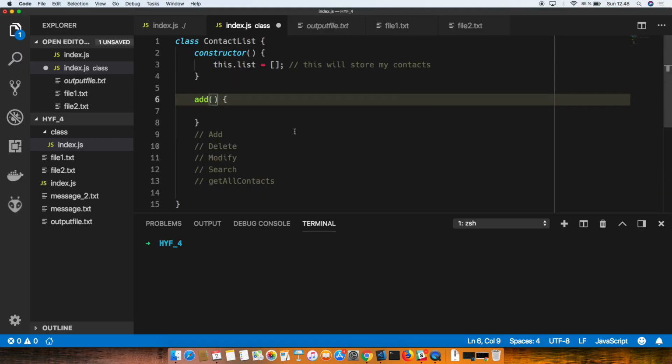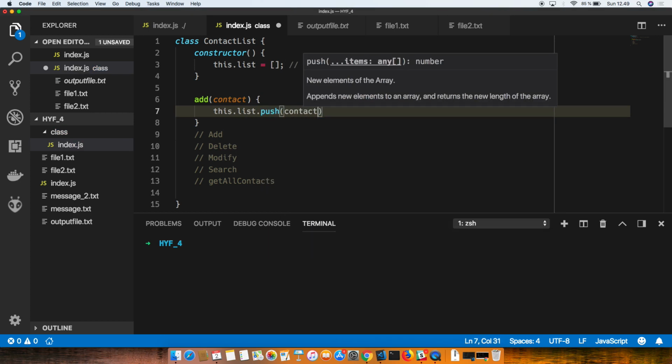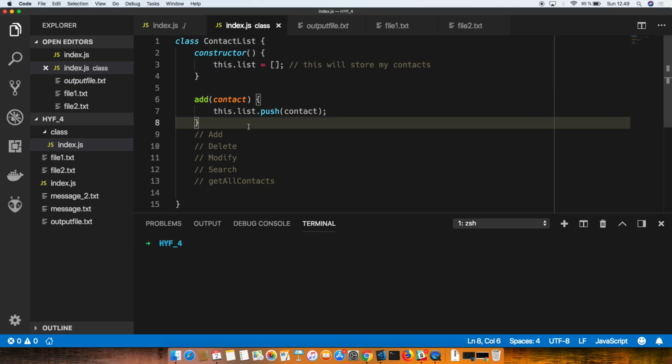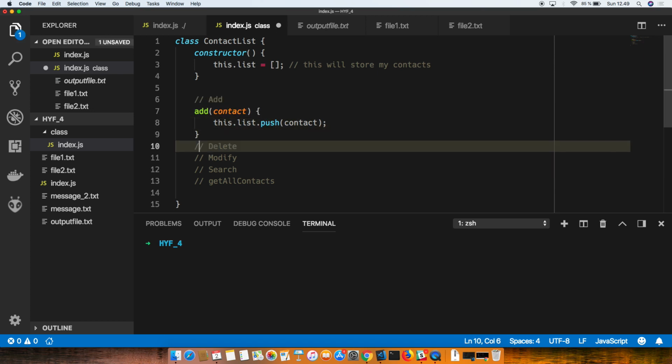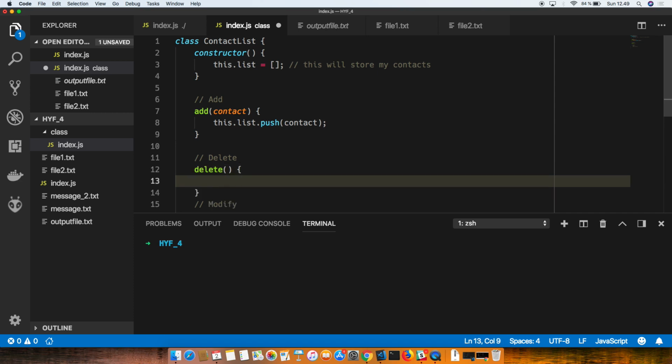So this will be an object. Let's call it contact. And what do you do for add? Yes. So basically, contactList.add will push the object to the list. Cool. So this is add. It's done. Now delete. What will delete do? It's going to pop. Yeah, that could be.